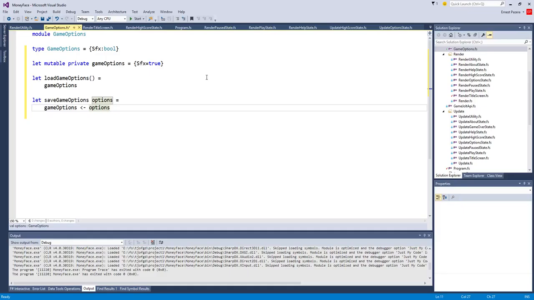Game options, and that returns game options. Let save game options, game options equal game options. Let toggle SFX options equal options with SFX equal options dot SFX set to not.